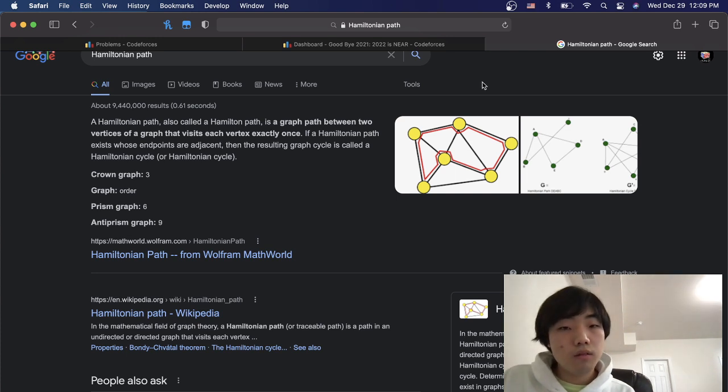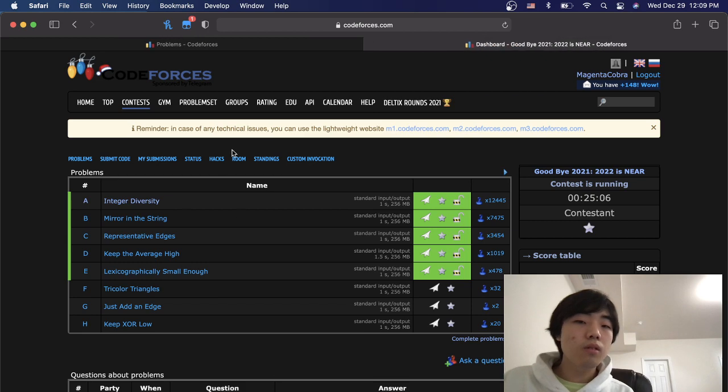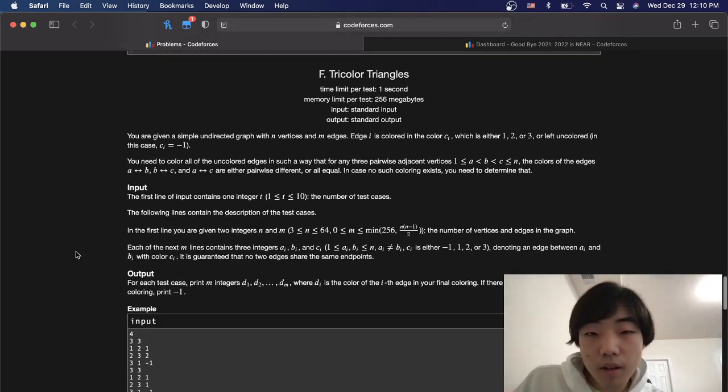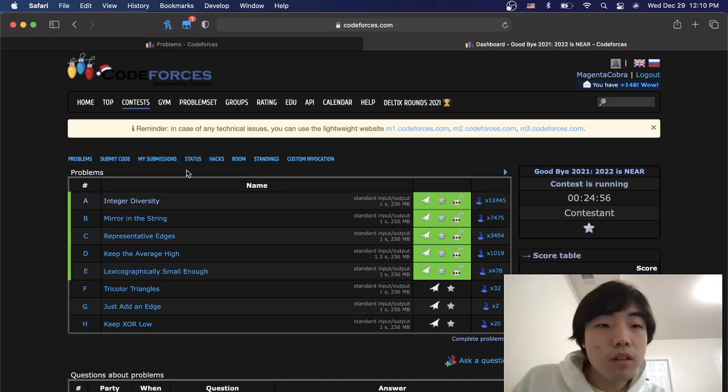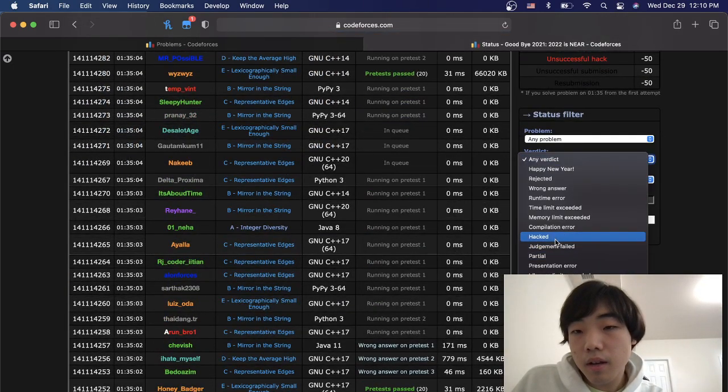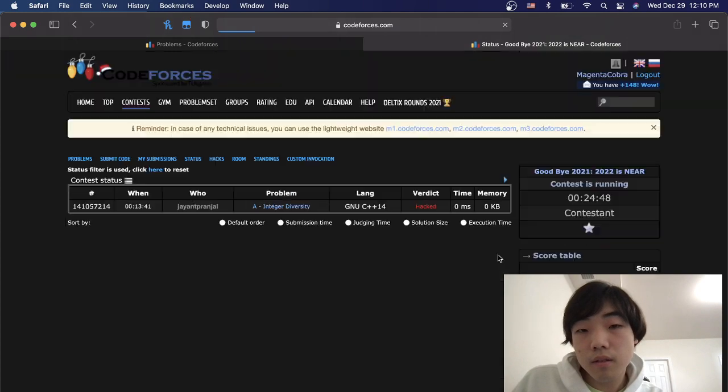Oh. Visit each vertex exactly once. So it's just a cycle of length n forms. That's basically what it is. Yeah, that sounds hard. Problem F, okay, let me see if there are any hacks happening right now. There's one A that's been hacked.